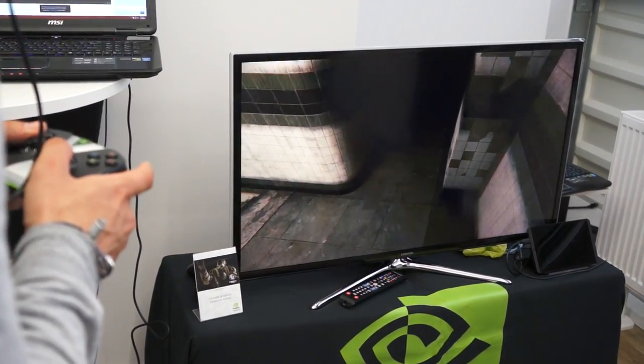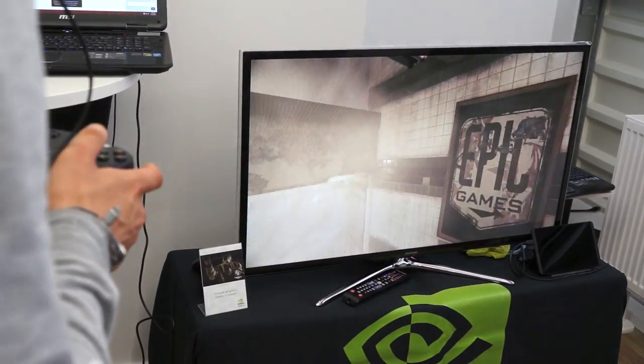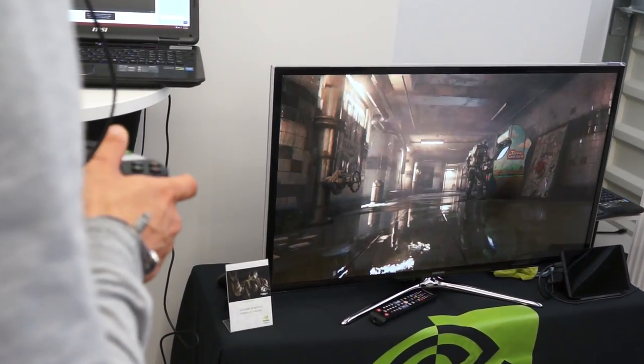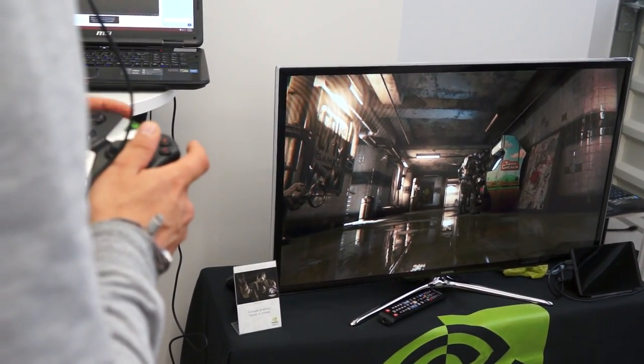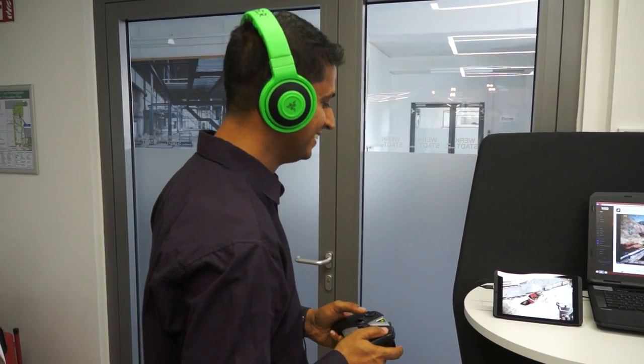Android TV. Oh, Android TV. Yeah. So, they showed off Android TV. They showed off it running on Tegra at Google I/O. So, absolutely, yeah, we'll support Android TV. You can use the right and left triggers to move up and down. We have it developed. Yes.